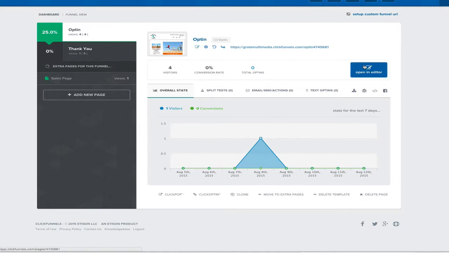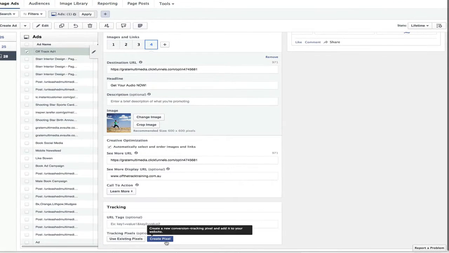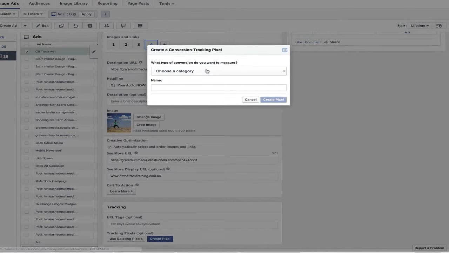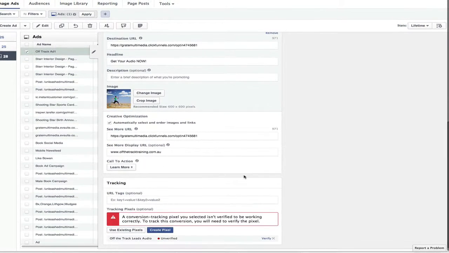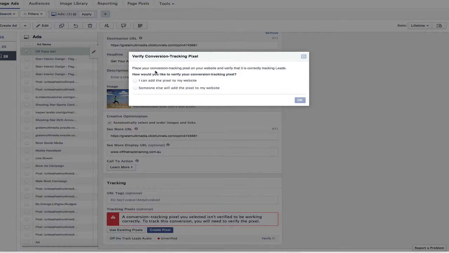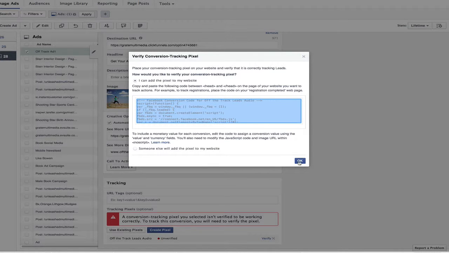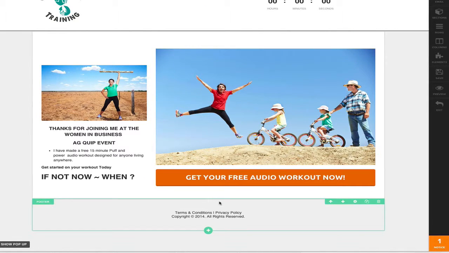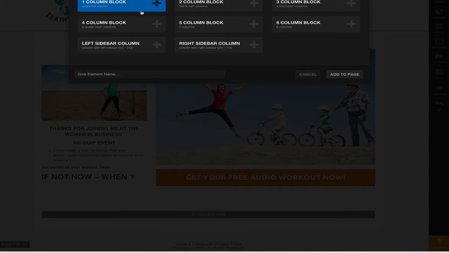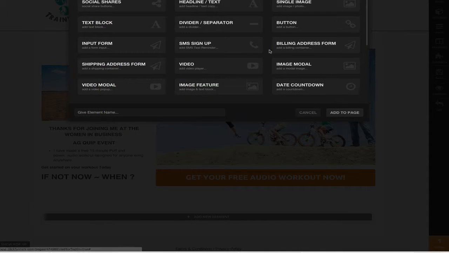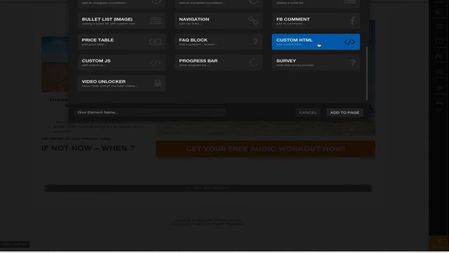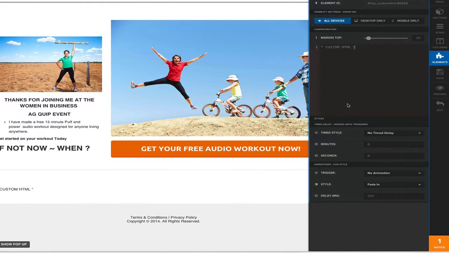What we can also do, if we're sending people to our landing page, is add a pixel. So we can create a pixel here for leads. And what this does is allow Facebook to track people who come and land on your page. So if we go into our landing page, what I want to do is just at the bottom here add this Facebook HTML code.